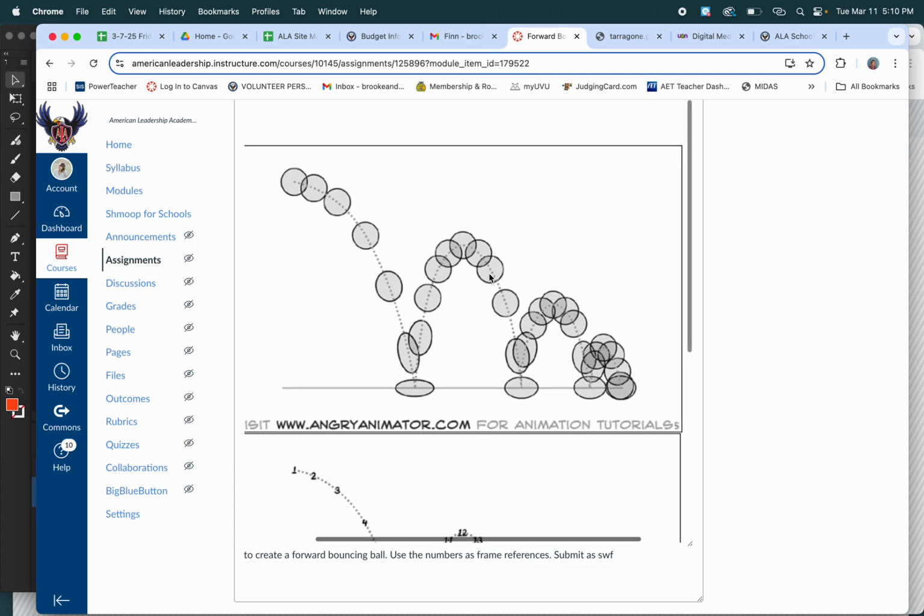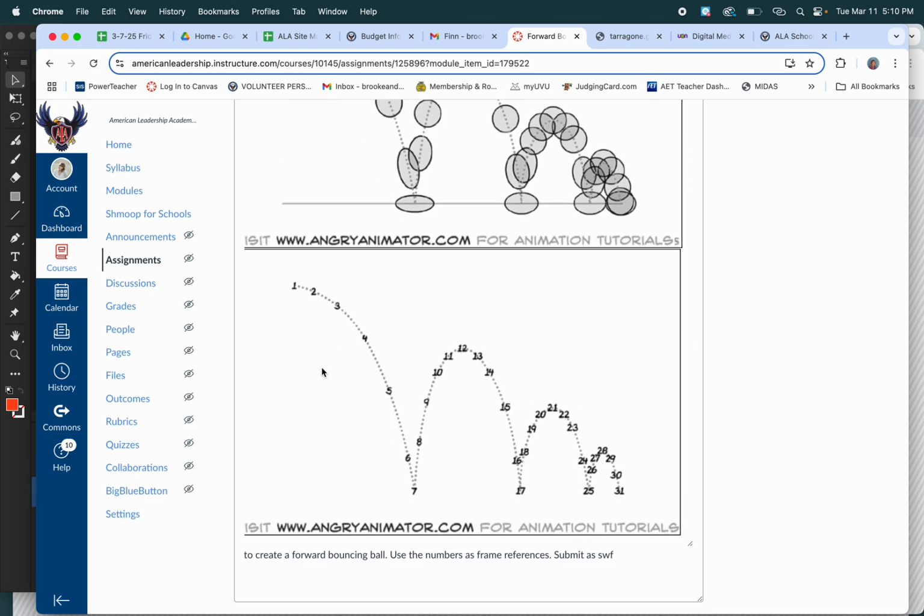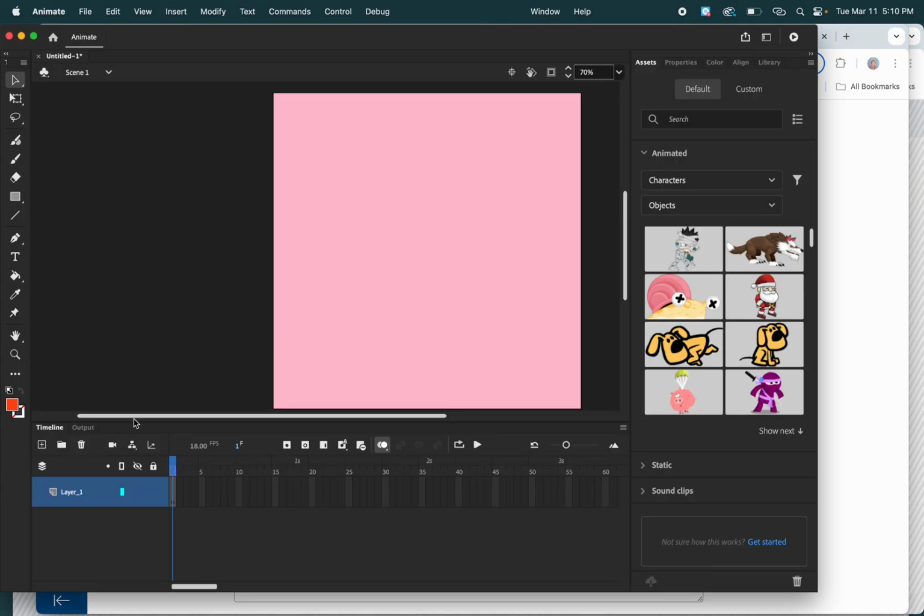So this ball has a little more softness to it. It's not as rigid like a bowling ball. So you can see when it's supposed to stretch and when it's supposed to squash when it hits the ground here. And so this is going to be your reference as you work on this project. So let's jump over to Animate.